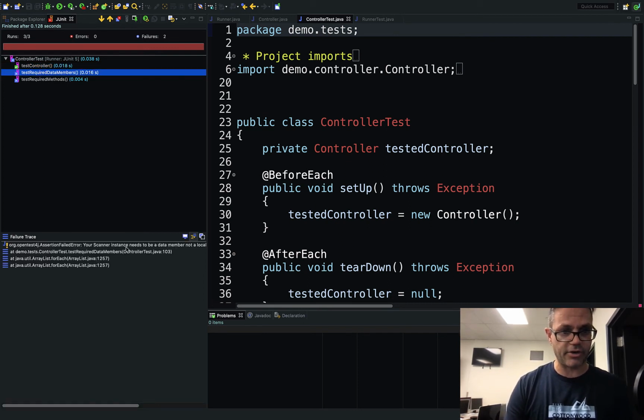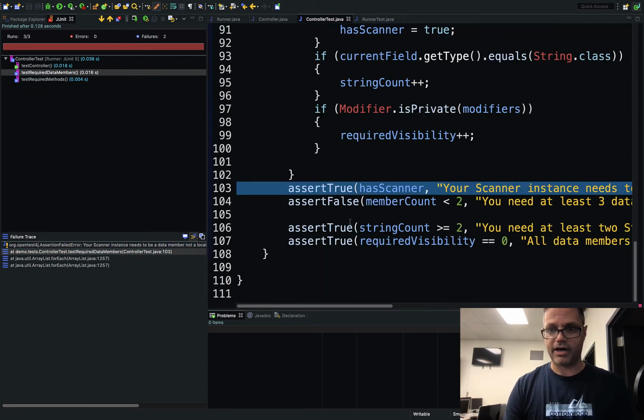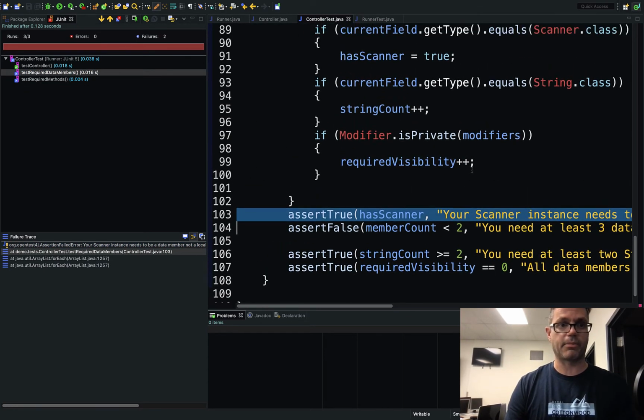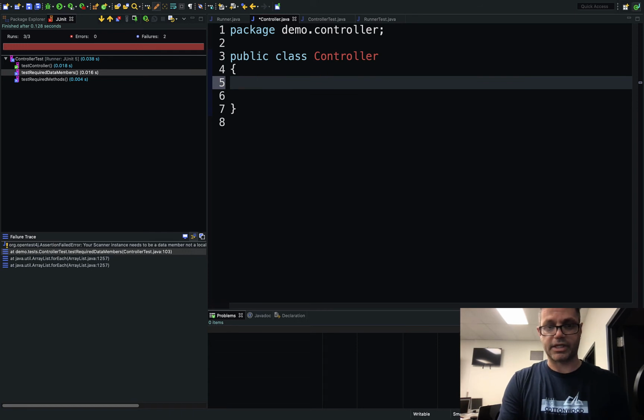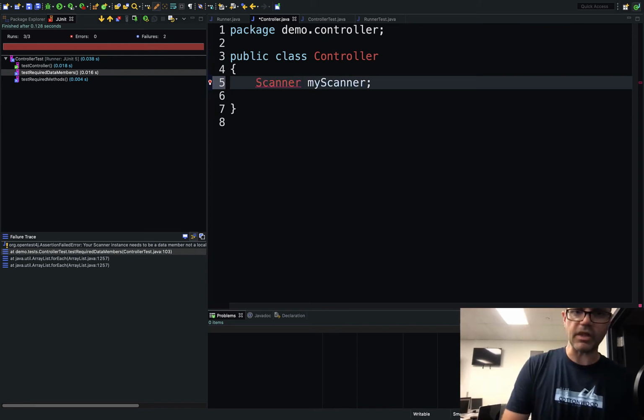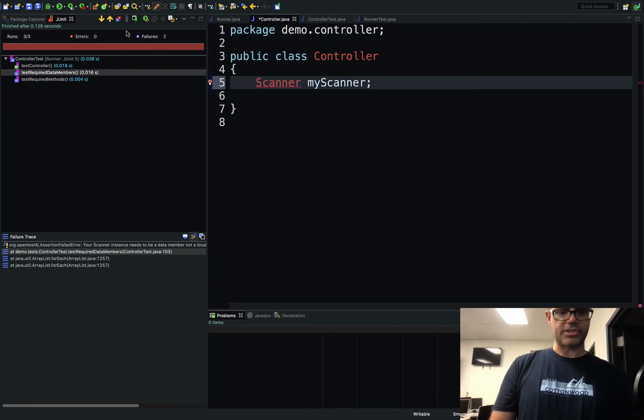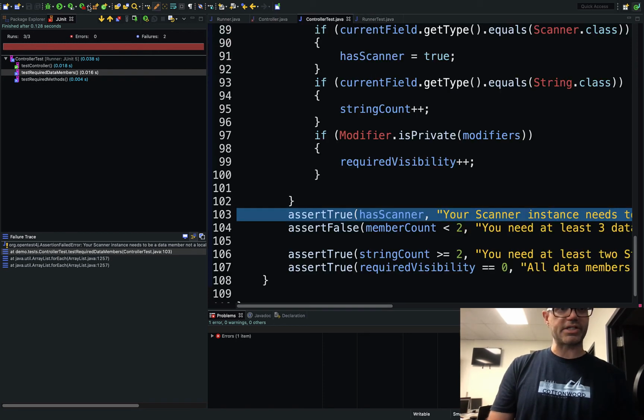Oh, your scanner instance needs to be a data member. And so I need to have a scanner instance. I need to have a scanner data member. Oh, okay. So in my controller, I need to make a scanner. Okay, cool. I've got a scanner. All right, so I'll hit save. I'm done. I got that taken care of. So I'm going to go back to my controller test. I'm going to hit play.